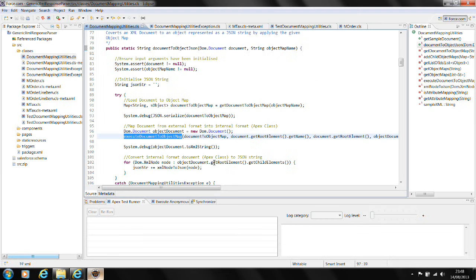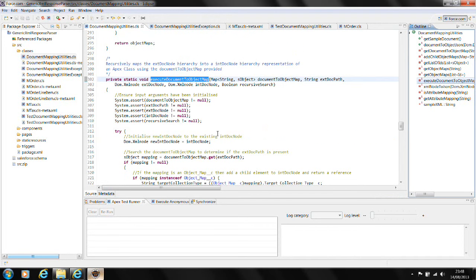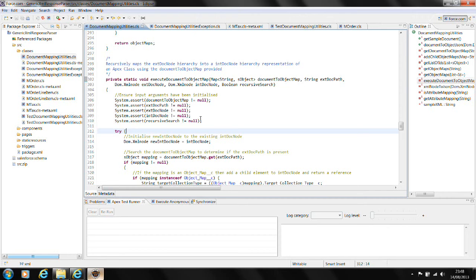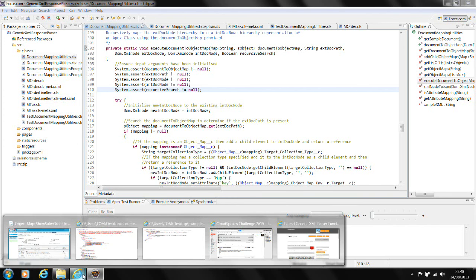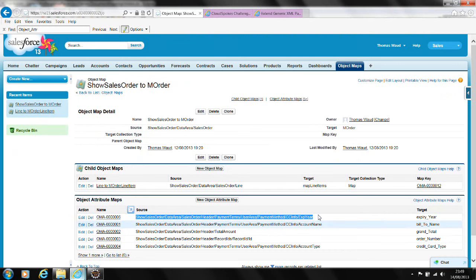Let's go back to the code. Gives you the execute document object map. So again, this basically uses recursion to move across the XML document that's received. So it starts in the root node, basically works its way down each child element and also each element's attribute, and basically builds a path that looks similar to what we see in these source mappings.